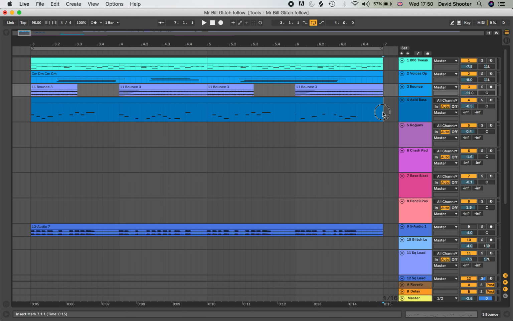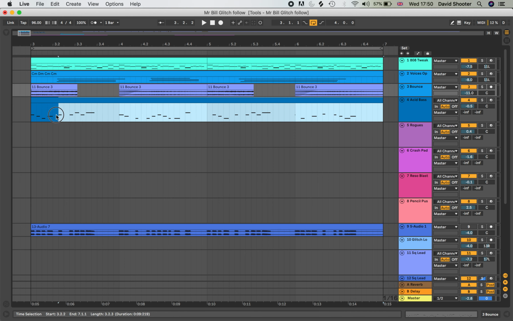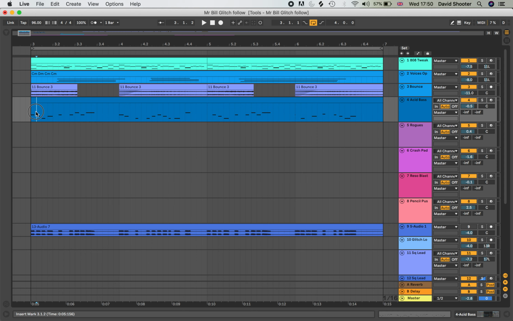We're going to take the loop we've made and we're going to cut it up into small segments. So each segment only has one note in it. So to do that, we just need to highlight a little segment and do Command E or Control E. This doesn't take as long as you think it might do.